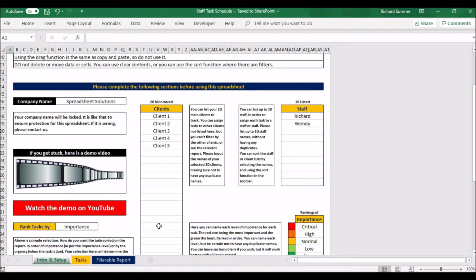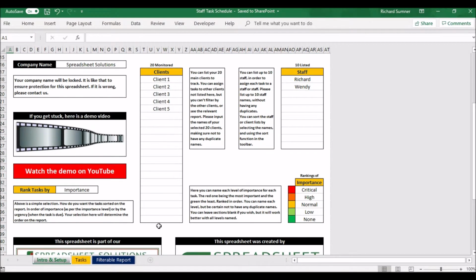Essentially, you'd be able to set up tasks for specific staff members to do for specific businesses. So if you wanted to do a report based on a business to see what tasks are being undertaken, you can call that up. Or if you want to call up a specific staff member to see what they're busy with, to see their work ahead, you can call that up. If you want to do it for meetings, things like that. So you can list up to 20 clients. As I said, you can have more clients than that, but the 20 are monitored, and you can list up to 10 staff. Don't put any duplicate names in. Make sure that they're all recognizable clients and staff.